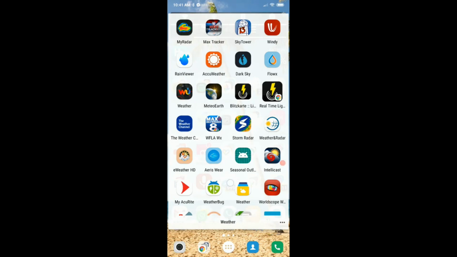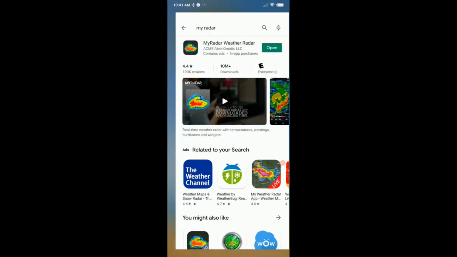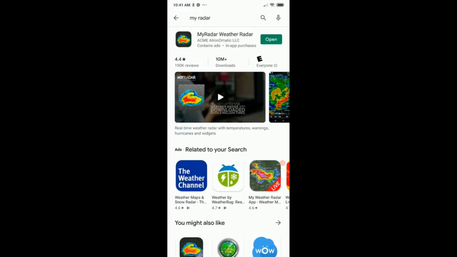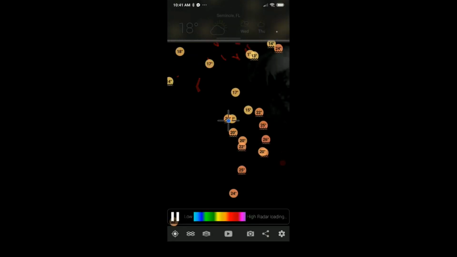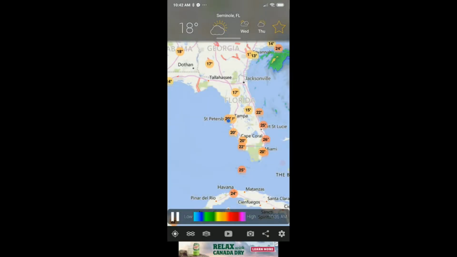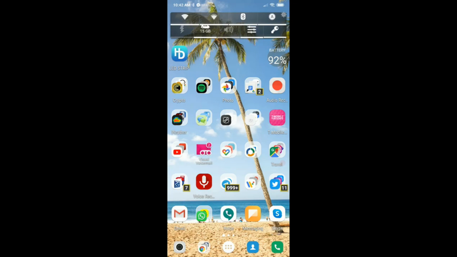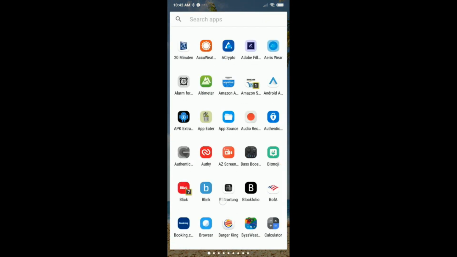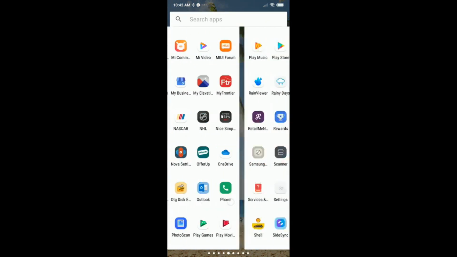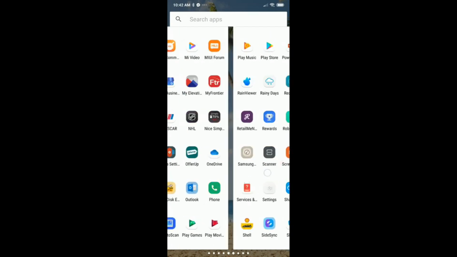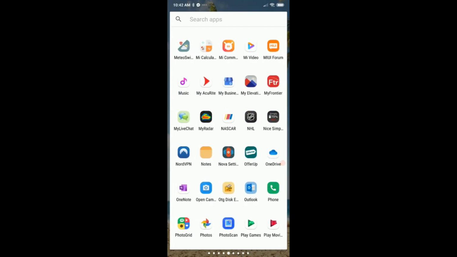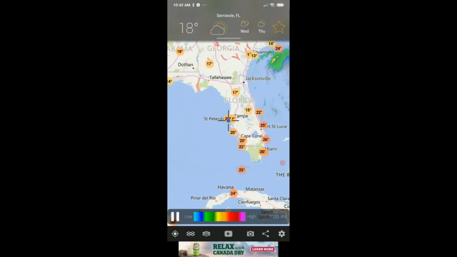I mean, when we go to the App Store, we can click on it and we can open the app. So it's actually not a real problem with the permission. And also when I go to the App Drawer, I find it here. That's the My Radar. As you can see, it works pretty well.